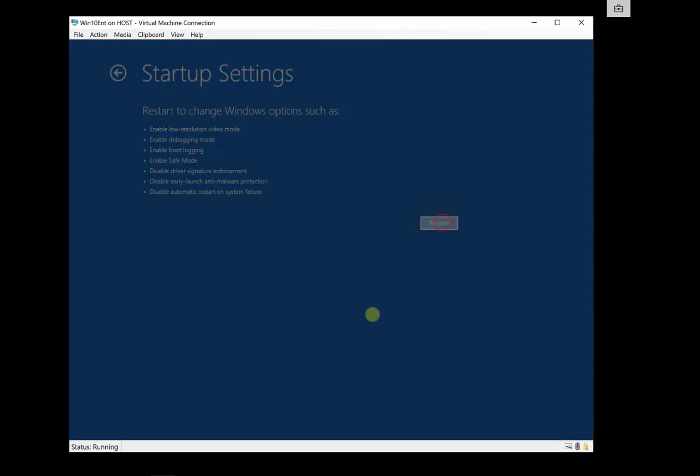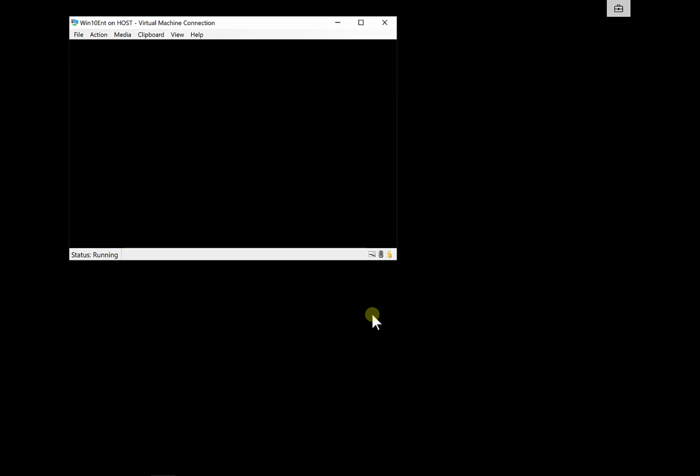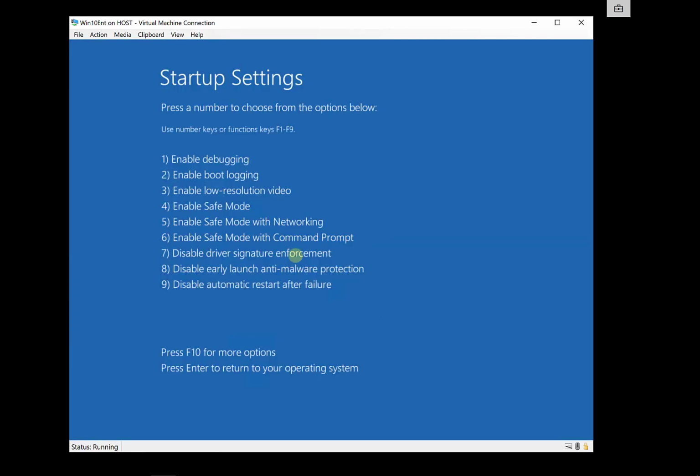So let's select the restart button. Again, the machine does need to restart. We'll come back to a menu here with the startup settings, and the option that we want here is going to be number 7 to disable driver signature enforcement. Now to select number 7, note that you'll have to push the function 7. All right, so that is noted up the top there.